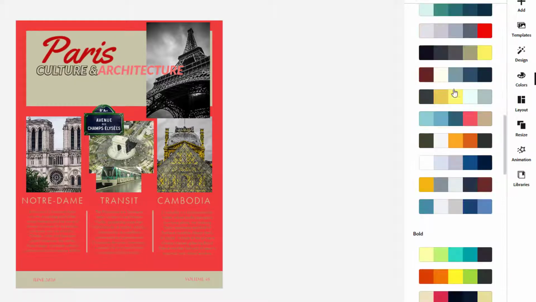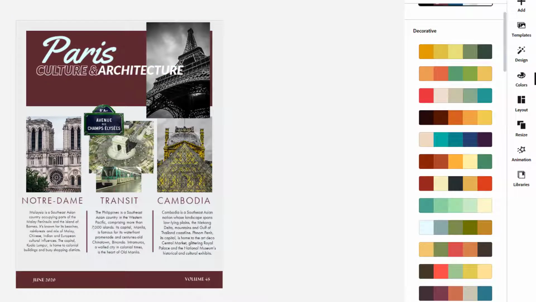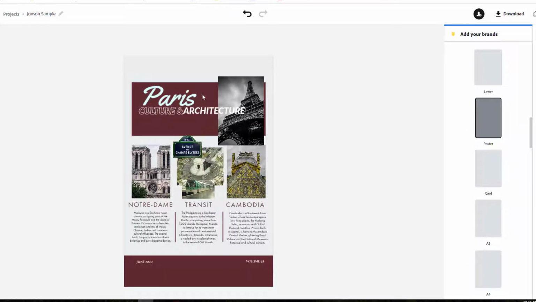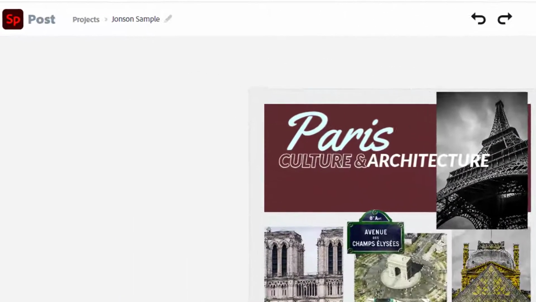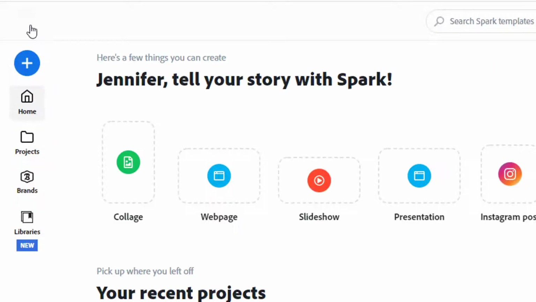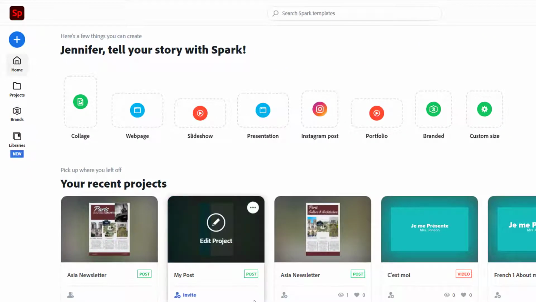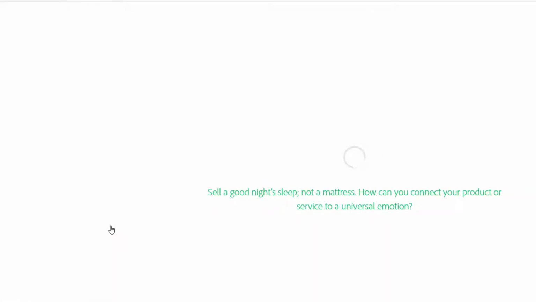You can use the Colors button to change your theme colors. The Resize option lets you make your canvas larger or smaller. And Spark is auto-saving as I go, so I can just click this Spark logo to exit so one of my collaborators can start editing. You can come back to your Spark dashboard at any time. You'll see your project listed here in Recent Projects, and you can open it up for re-editing as needed.